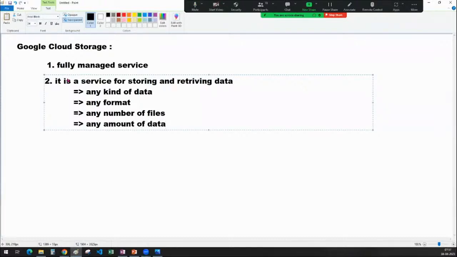Okay, so it is a fully managed service, a service for storing and retrieving data. When I say storing and retrieving data, how much data can I store? Any amount of data, any number of files, any format, any kind of data, we are able to store in GCS, guys. This is the main intention.